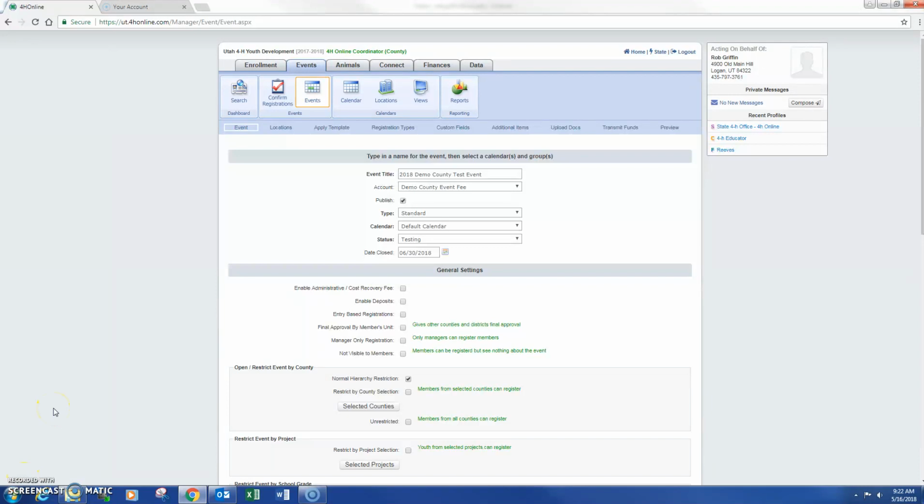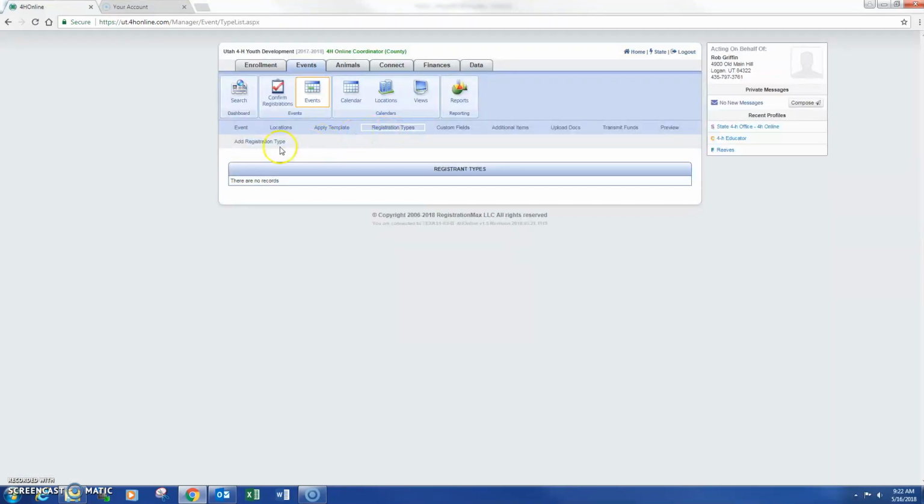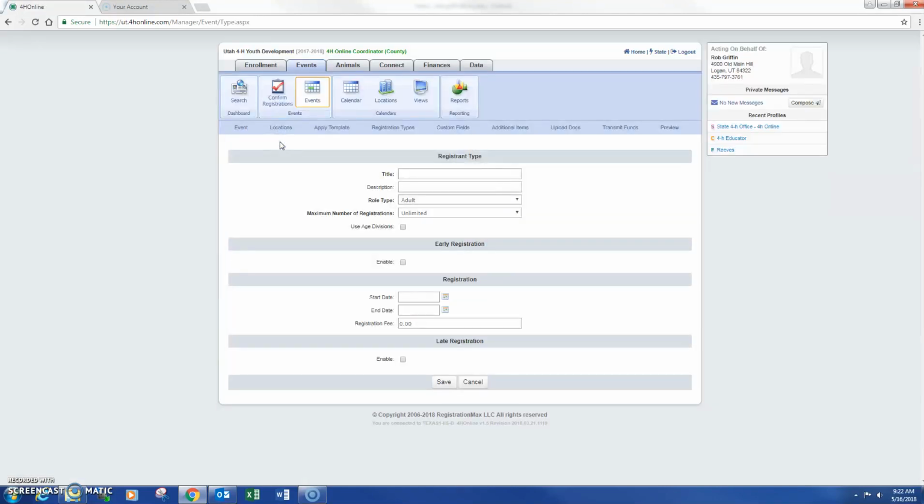After clicking the Add Registration button, it makes visible a few more tabs here along the top. So the one we want to go to right now will be the registration types, and then add registration type. What this is, who is eligible, adult or youth, who is eligible to register, or who do we want to register for this event. So if we want youth to register, we would make this a youth registration type, and we can designate the maximum number of registrations, or we can leave it unlimited.